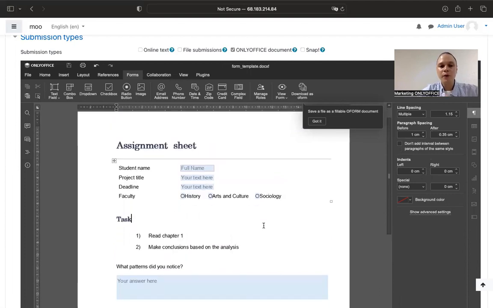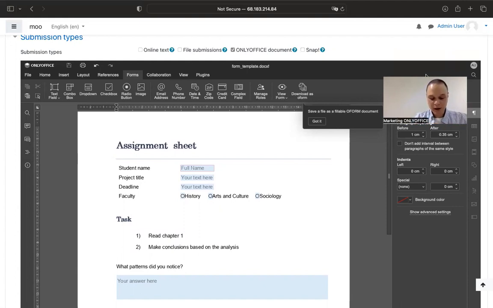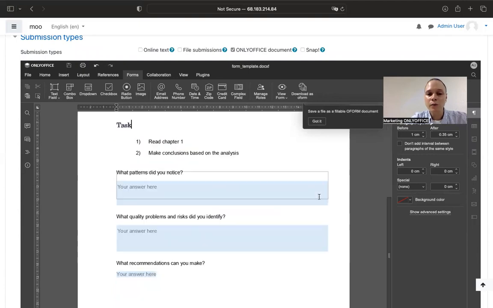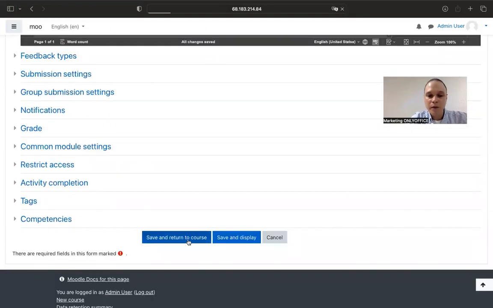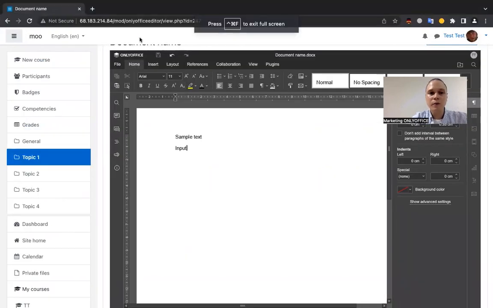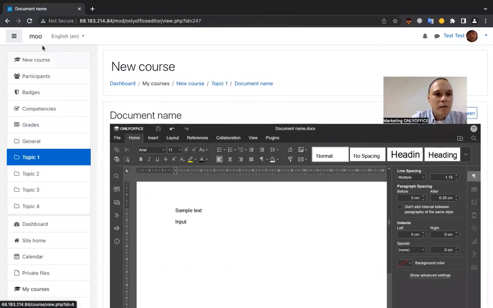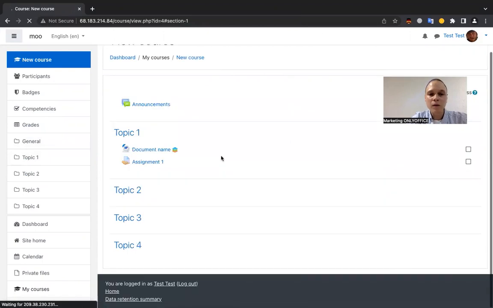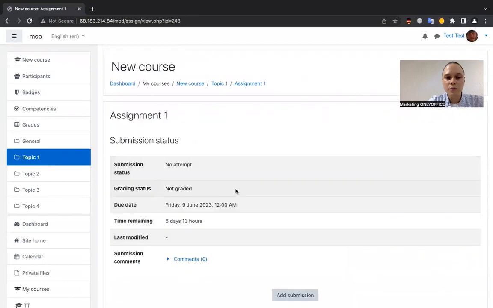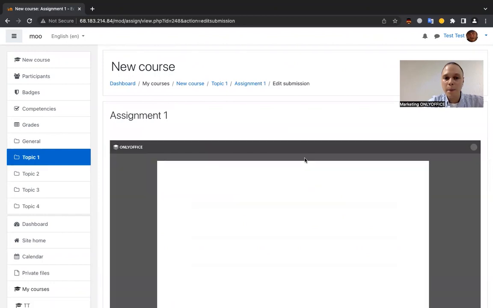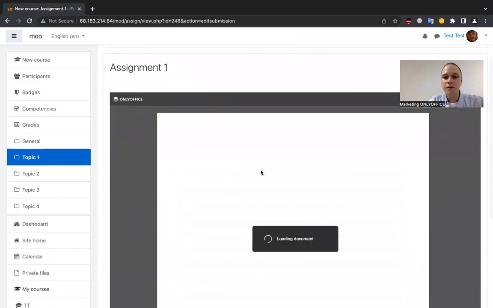You can find out more details about how every field works and how to fully configure them in our help center or in special videos on creating forms. And now I'm going to move on further in order to show you the full integration functionality. So let's save this assignment and go back to the interface of the student. Okay, so this student is enrolled in this particular course. So we're going to go to the assignment. Once we click add submission, we're going to see the editor popping up.